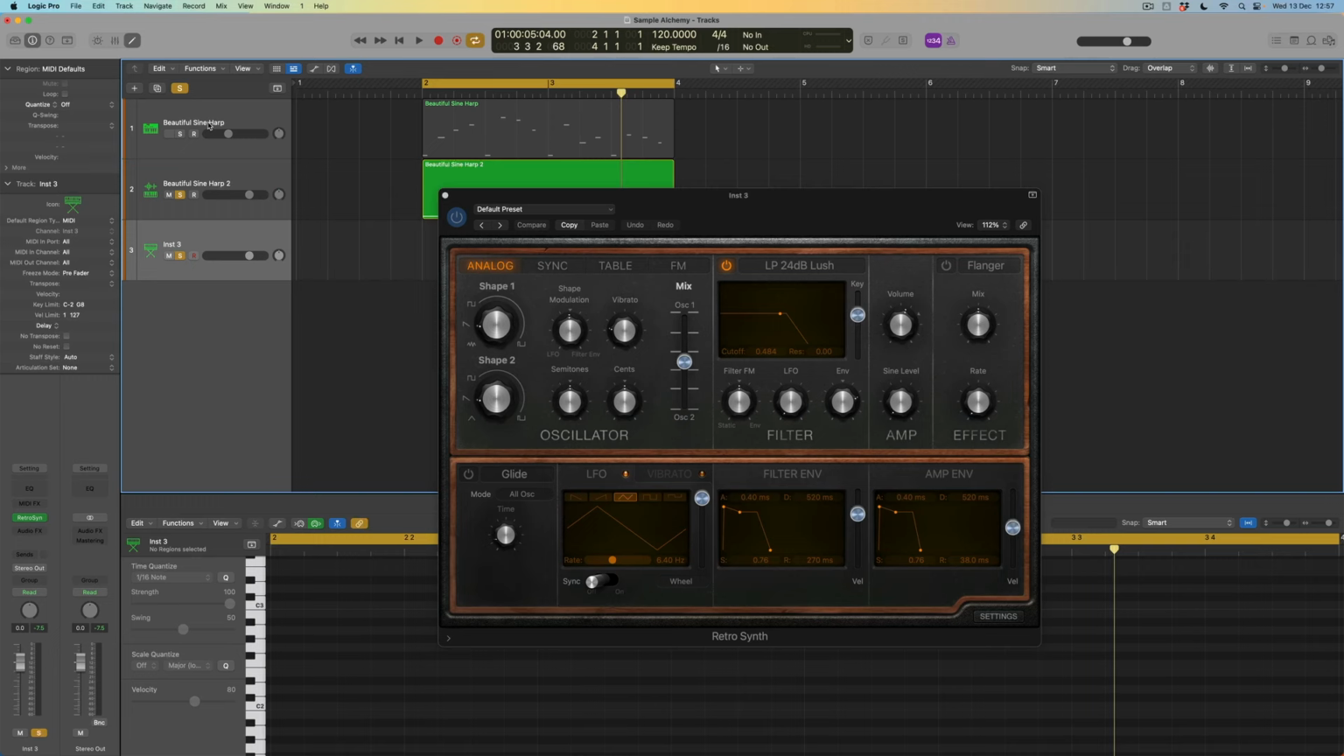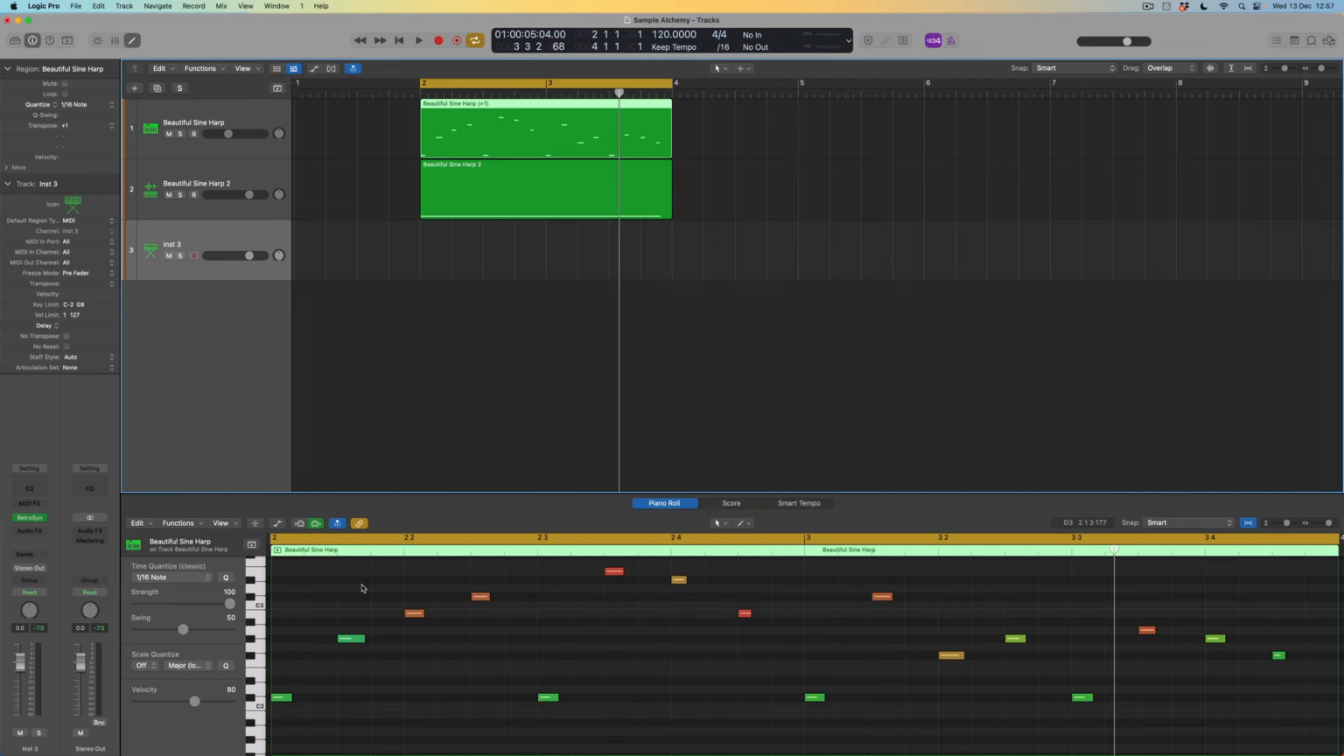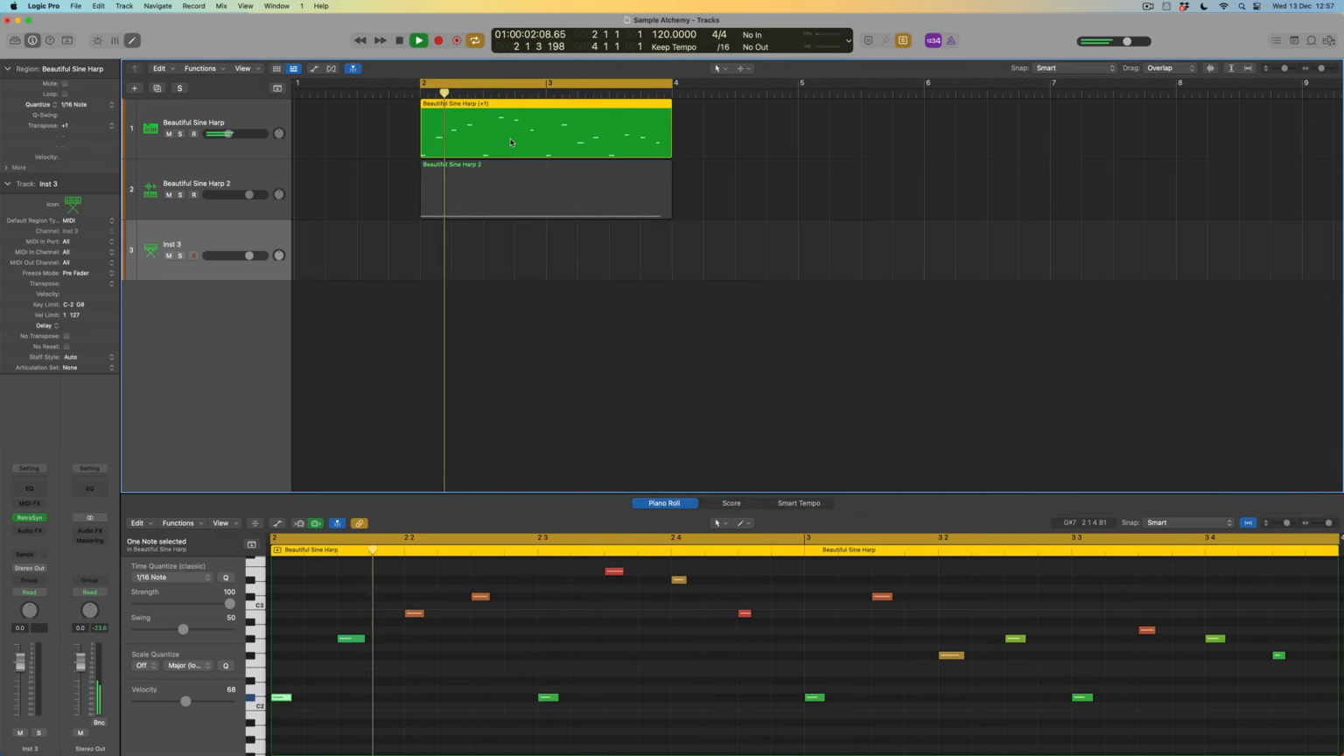And my original beautiful sine harp is in C minor. So in other words, it's a semitone out, which is why it sounds so discordant. So if I were to bring this back in, let's unsolo everything. If I was to transpose this original part up one semitone, it will go from being in C minor to now being in C sharp minor. And I think that will sound better with this.